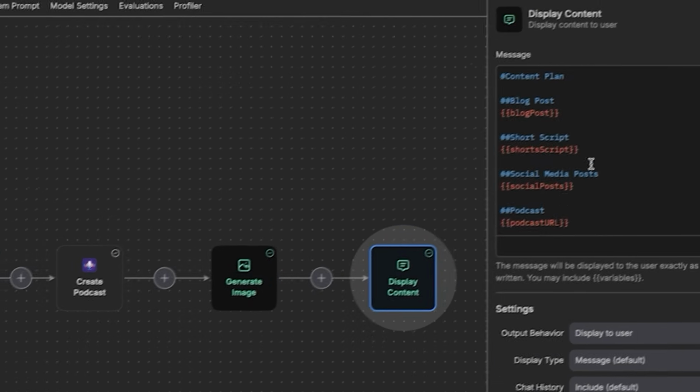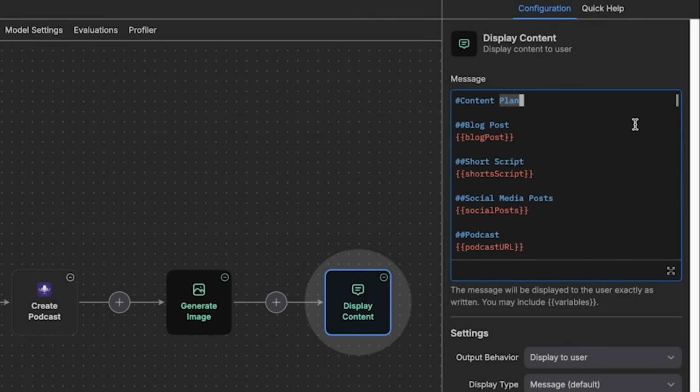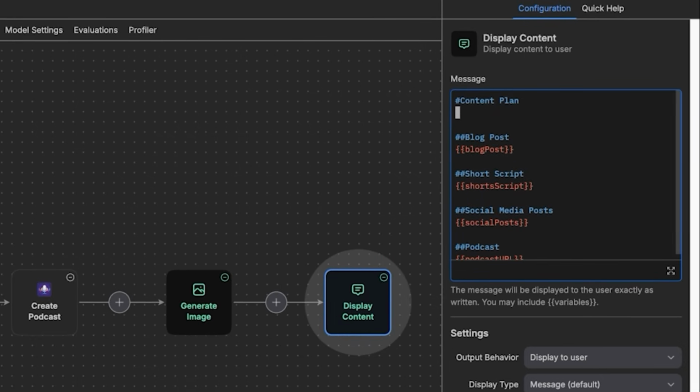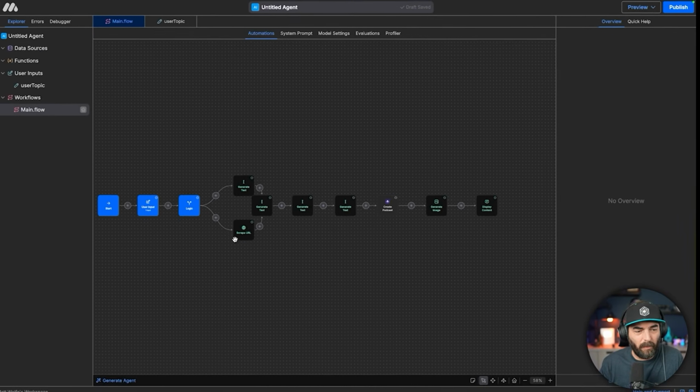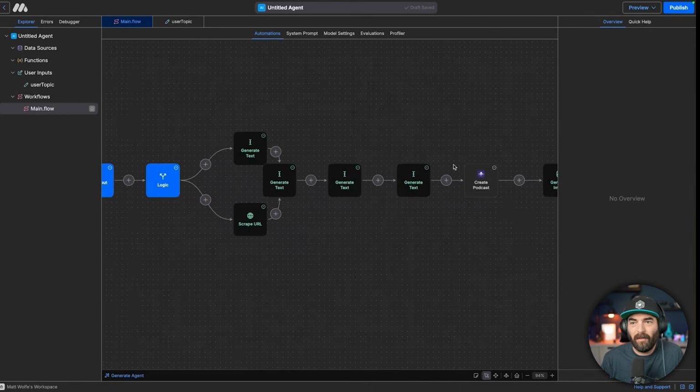So now when we go to display content, under our content plan, let's go ahead and toss in our image. Put our featured image right there like that. Now let's go ahead and publish this and see if it works. We'll test it with both an article and a topic. So we'll click publish. Let's open our AI agent here.